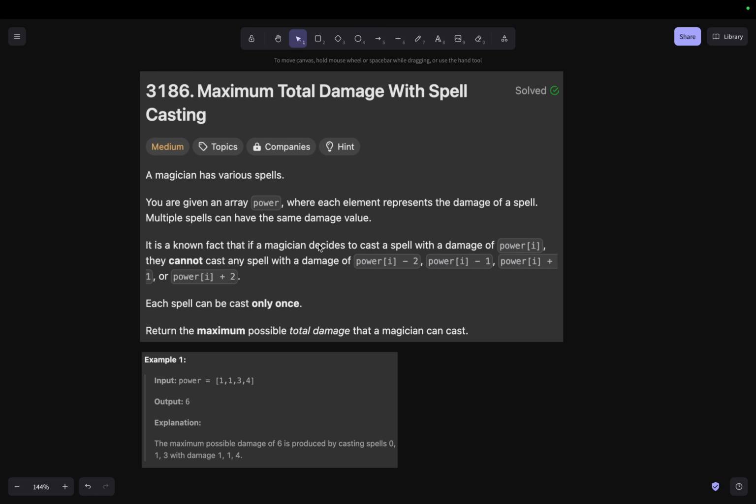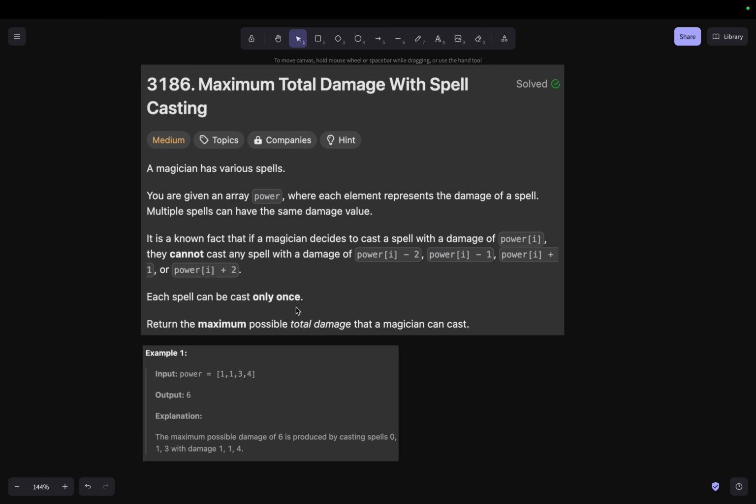cast. And for example, if we cast the spells with power of i, we cannot cast any spell with power in the range from power of i minus 2 till power of i plus 2. And we need to return the maximum possible damage that we can cast from the power array.